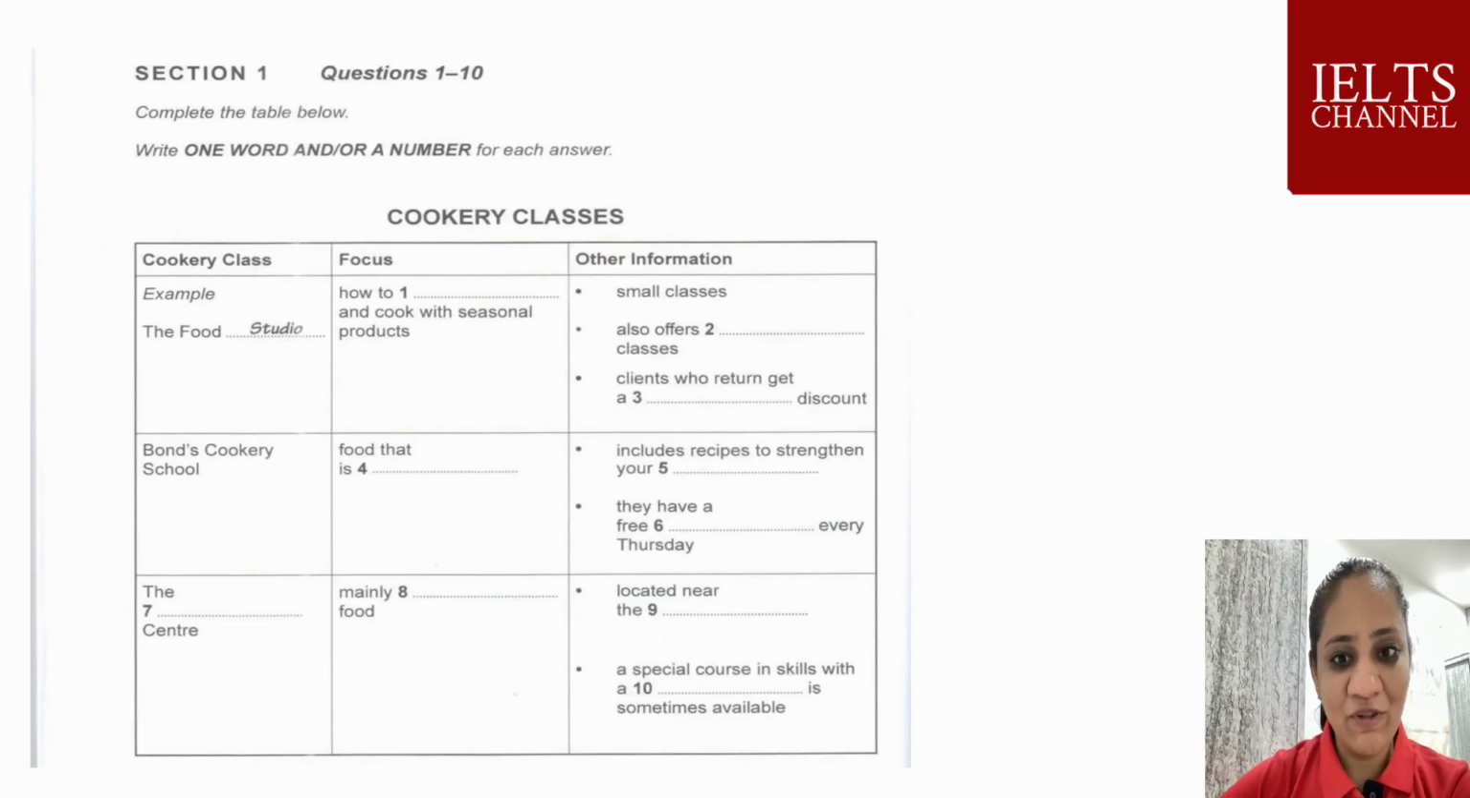Let's start with the example first. In section 1, we have questions 1 to 10. So we have 10 questions to solve, and our category is complete the table below. So it's a table completion kind of exercise. Over here, let's see the instruction first. It's one word or a number, so whatever the answer is, it should be within one word or a number.